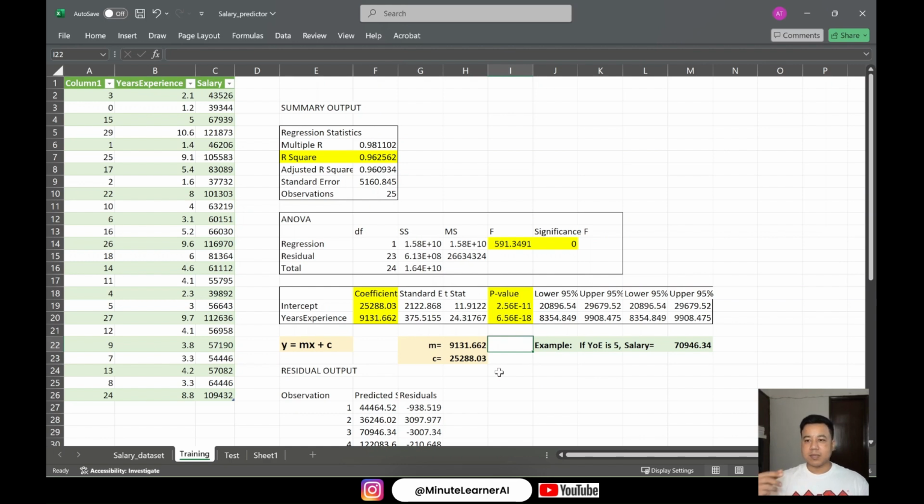But if the p-value was something like 0.1 or 0.07, that's greater than 0.05. So in that case, the corresponding independent variable or the predictor can be said to be not so effective at predicting the outcome. Okay, so we'll see that in some other examples that we tackle later in other videos.